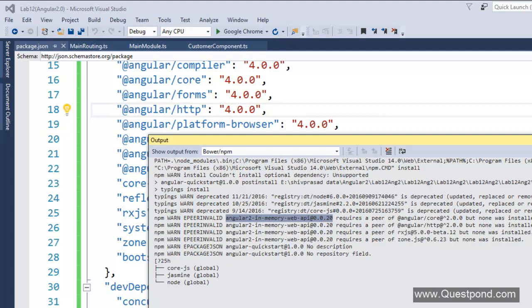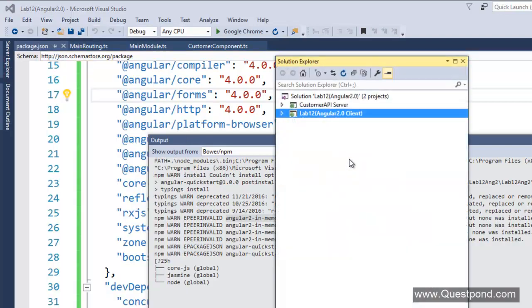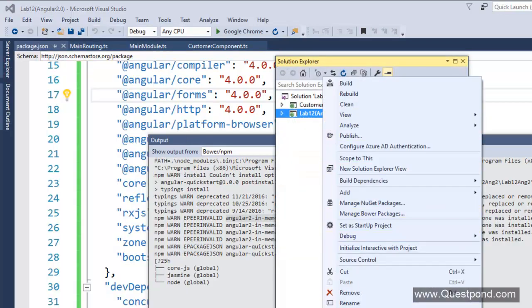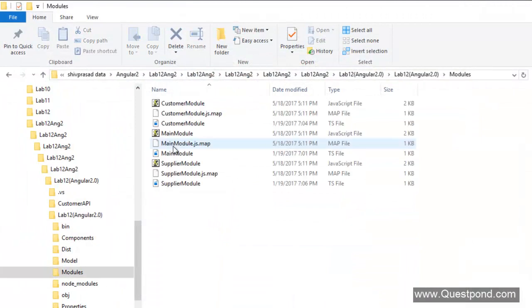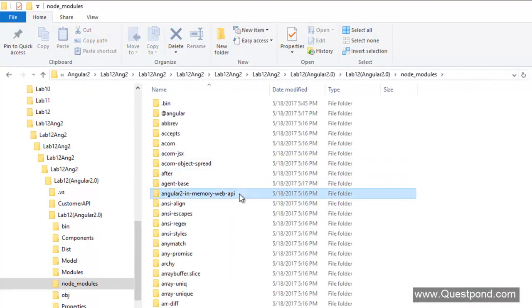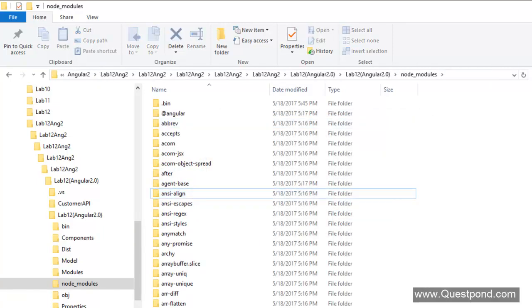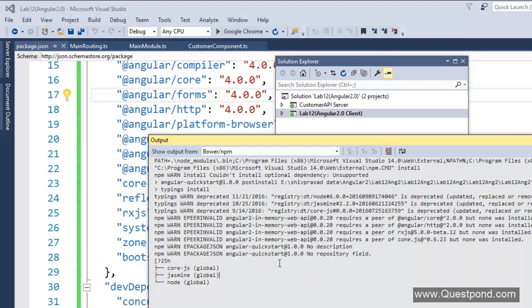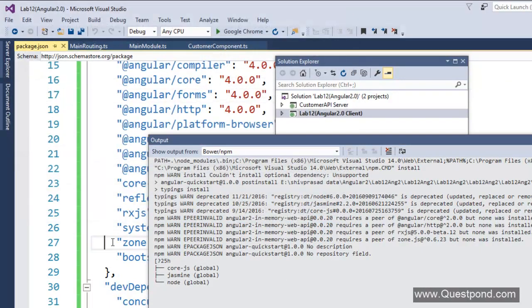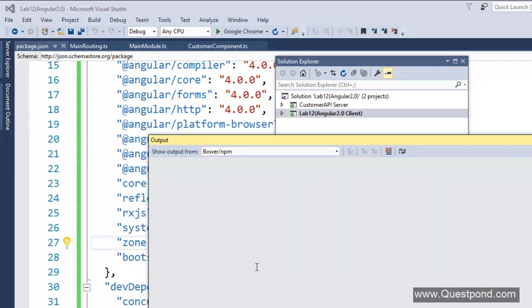I think what has happened is that the Angular in-memory web API got installed in our folder. So let us go to our node_modules and delete this Angular in-memory web API, because we are not interested in it. With this, I think I shouldn't be having errors. I'm going to save again and clear all, and I hope that this time I should not get those peer invalid errors.